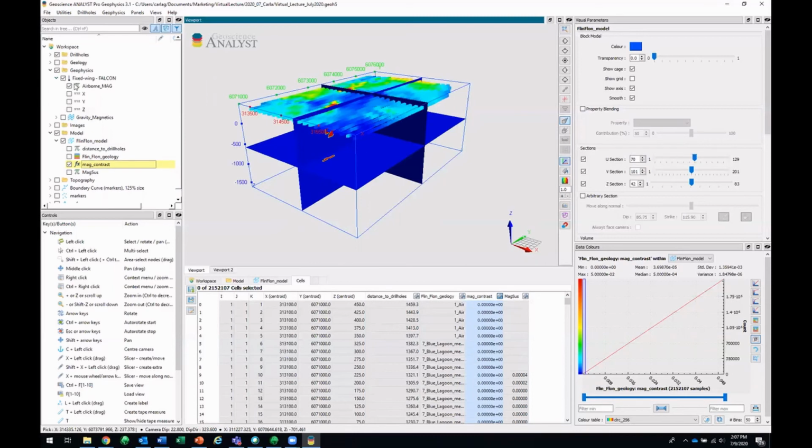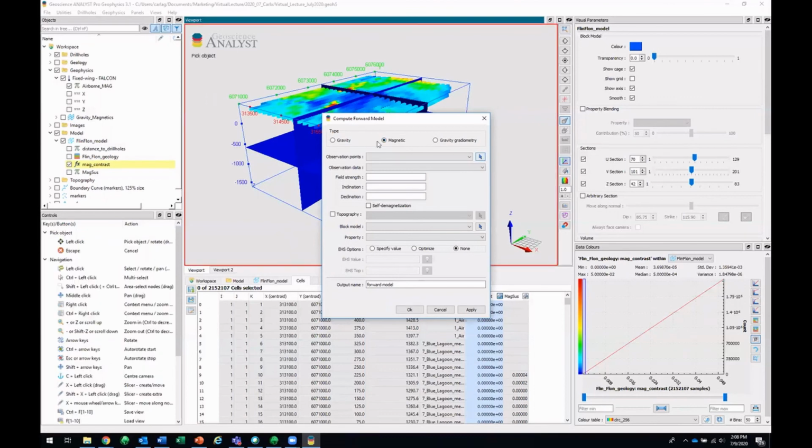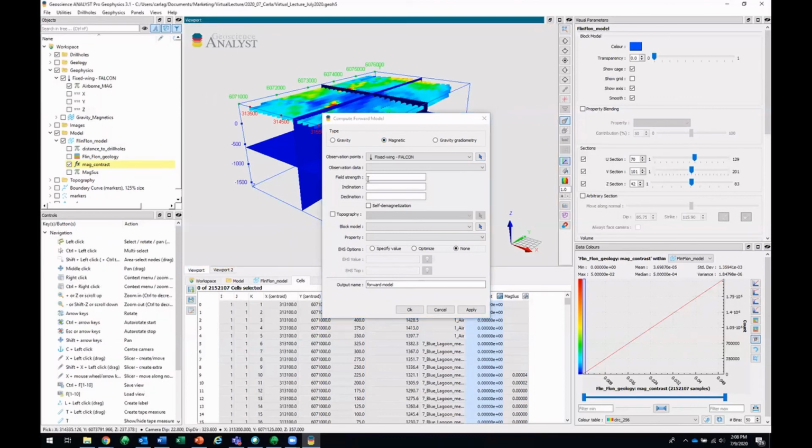All right, now I'm ready to compute my forward model. So I'll go to the geophysics menu, compute forward model. This is a magnetics type. I'll choose my observation points. I'll set a field strength, an inclination, and a declination. I'll choose my topography surface, then that block model with that data that we just created, that mag contrast data. And now that I've selected everything, I'll click OK.